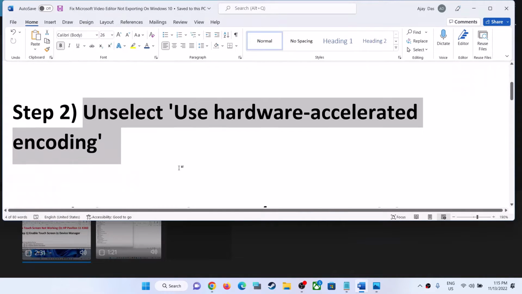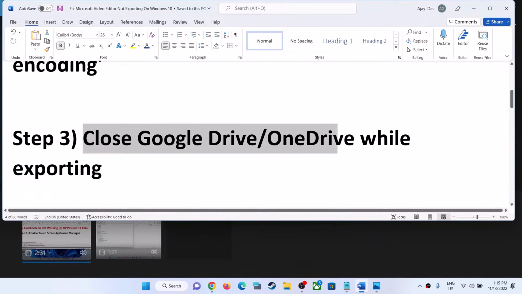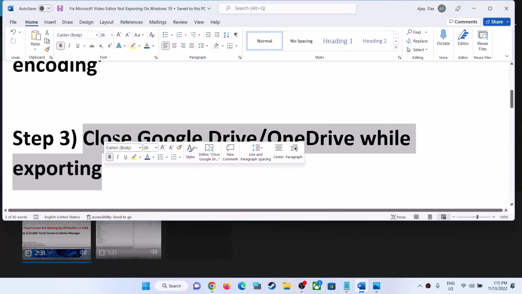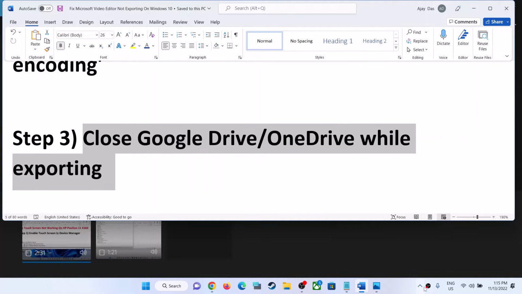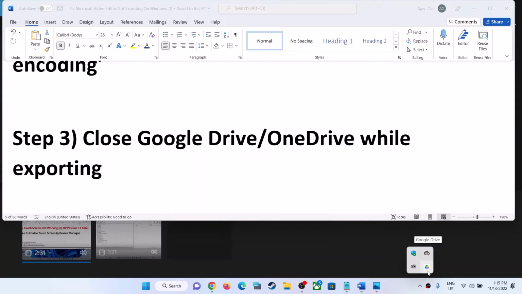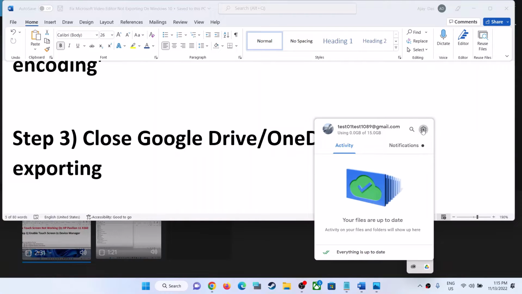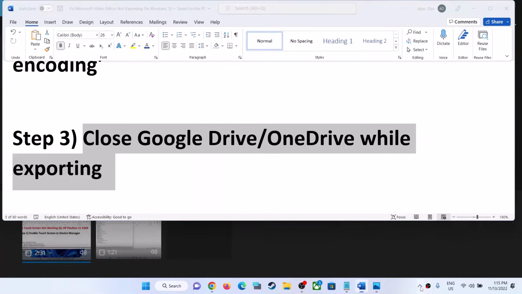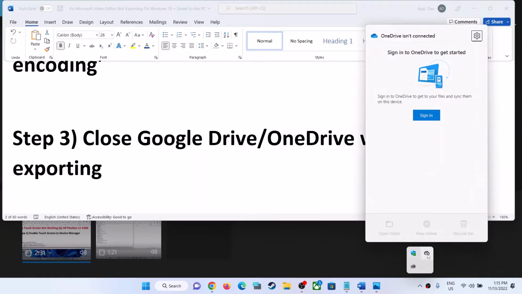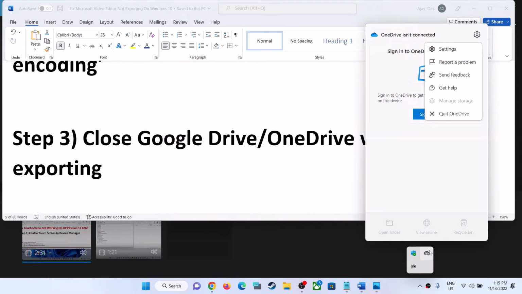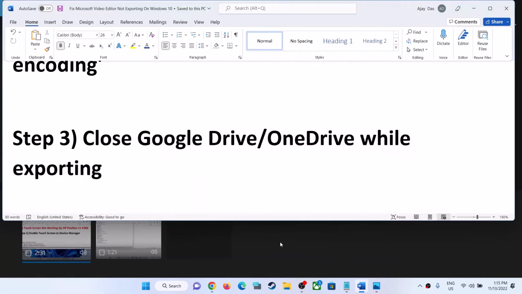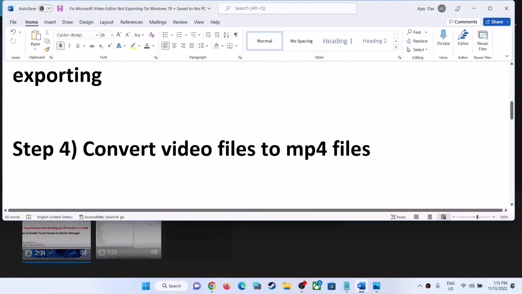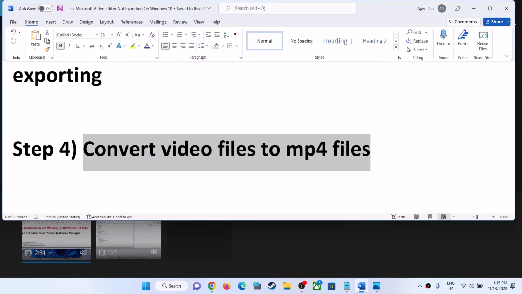But still you are unable to export, then close Google Drive or OneDrive while exporting. Now this has worked for many players, so it might work for you. So if Google Drive is running, click on it, make a right click on Google Drive and then quit Google Drive. Also close OneDrive. If OneDrive is open, make a right click over here and then click on quit OneDrive. Now try to export.